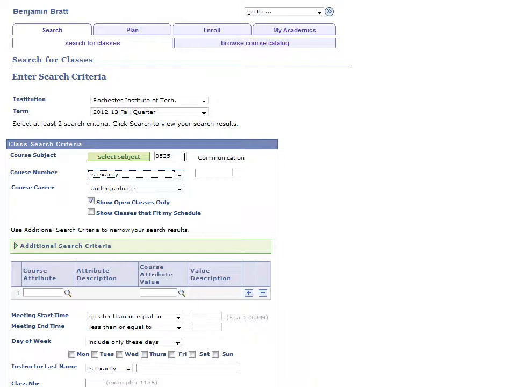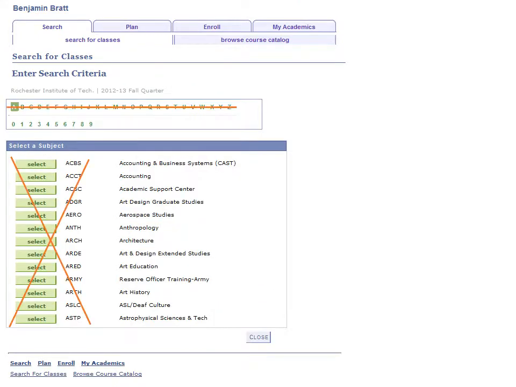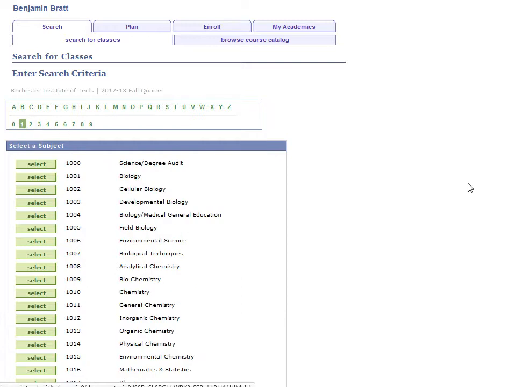If you don't know the subject code by memory, click the Select Subject button. It's important to note that the course subject lookup will default to the letter A, but you must not look for courses alphabetically. Until RIT has transitioned to semesters in fall 2013, we will continue to use numeric subject codes. For example, you will find a biology course subject under 1. Once you've located the subject code, click Select.